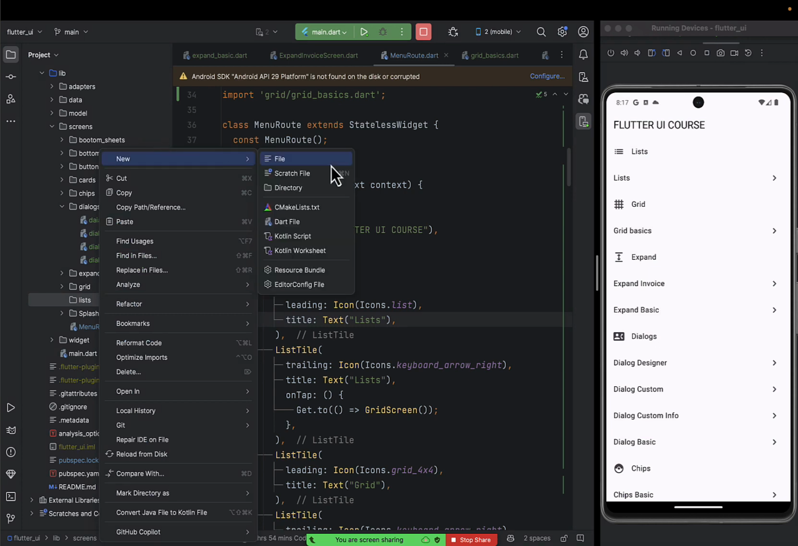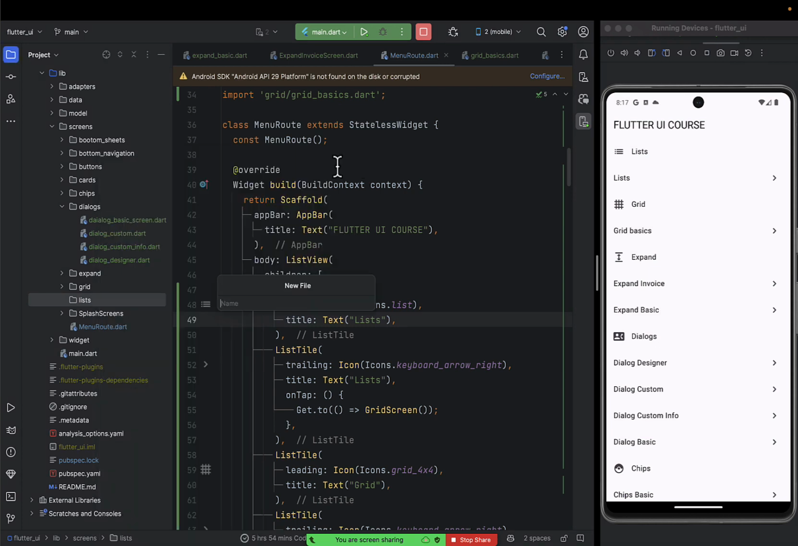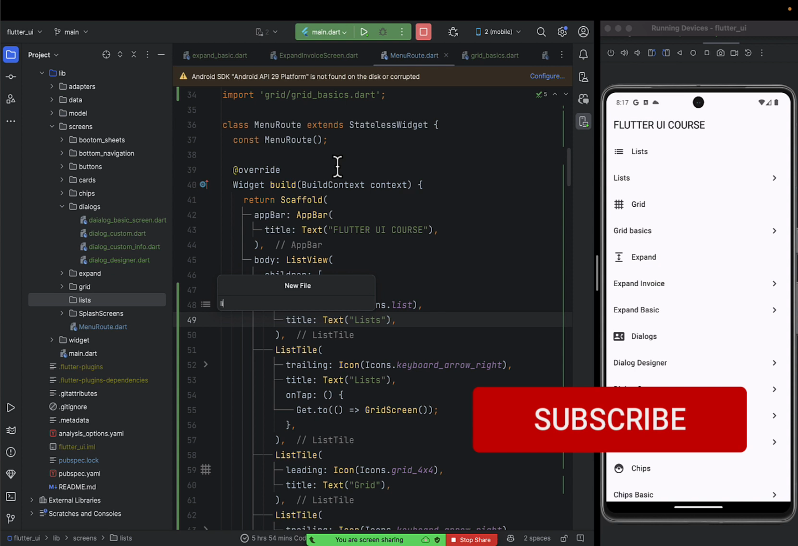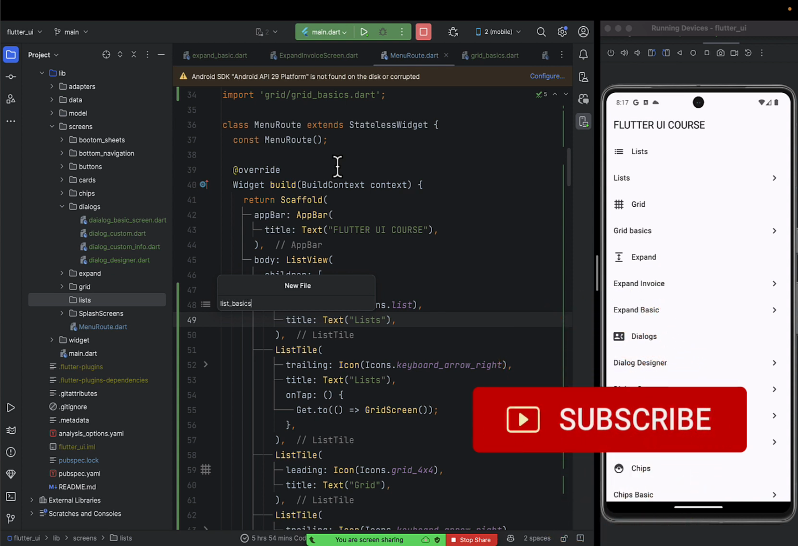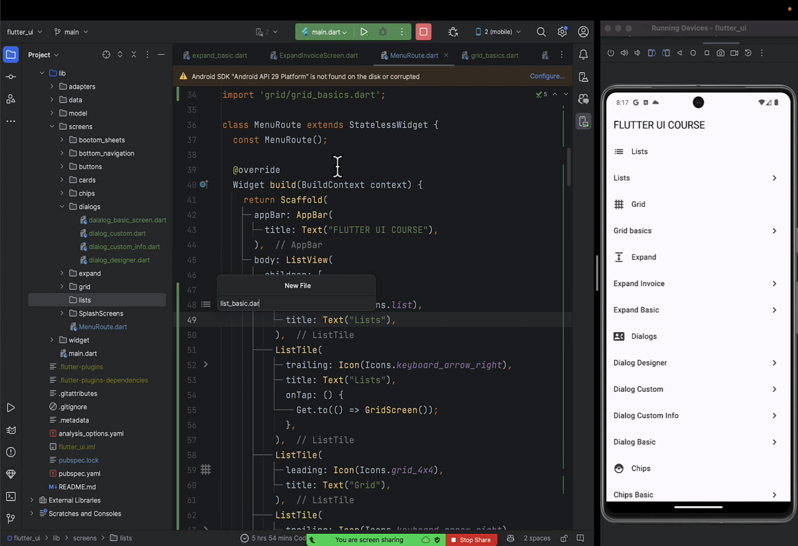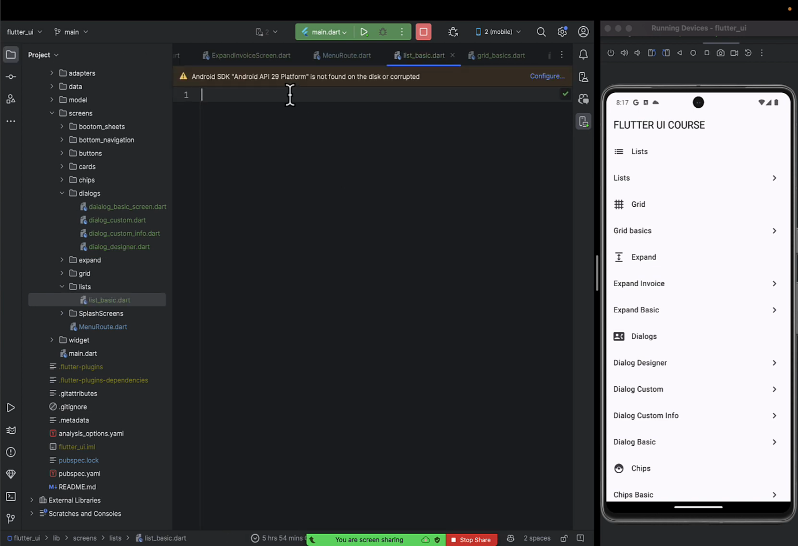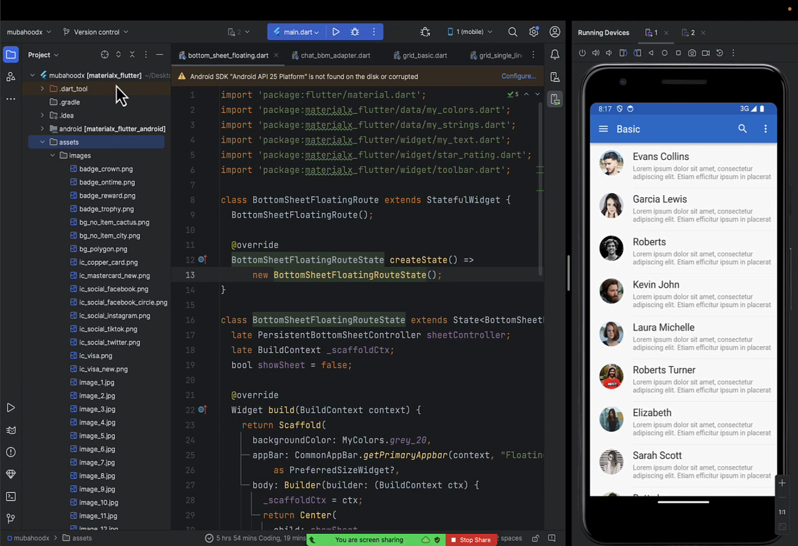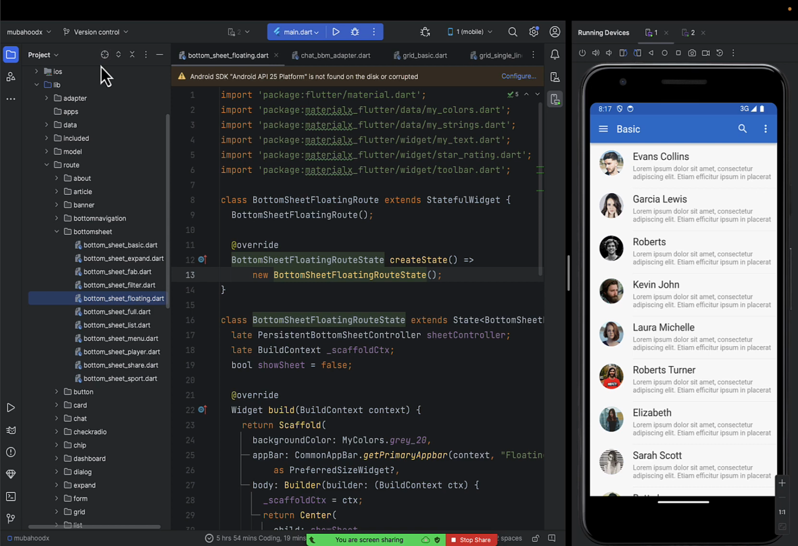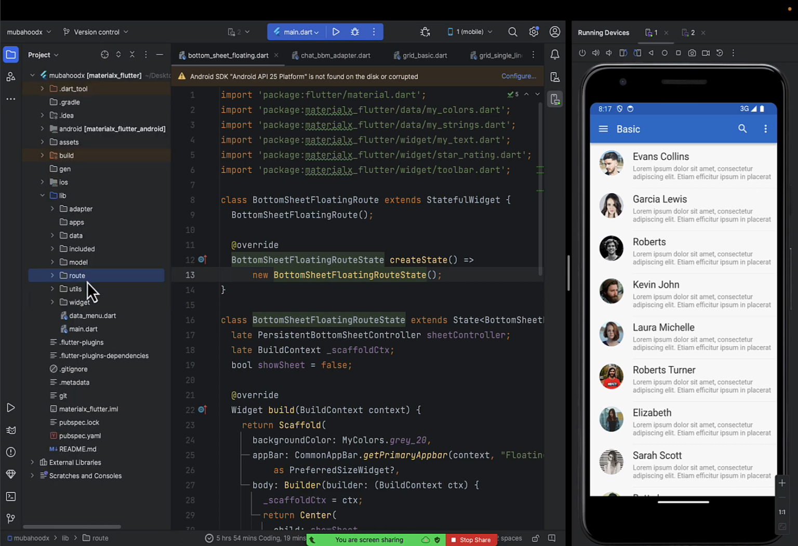So I'll come here and say new file. So I'm creating now the screen of the list basics. So I can say lists basic .dart. So this is the screen itself. All right, so after doing that, the next thing we're going to put now is the real list here. So we'll go ahead and collapse and then we go to where this is, and I'm going to start explaining everything.